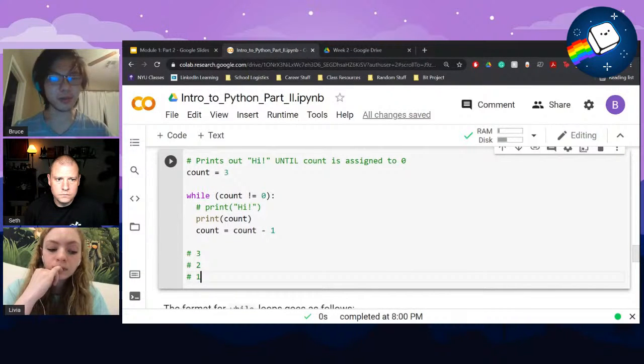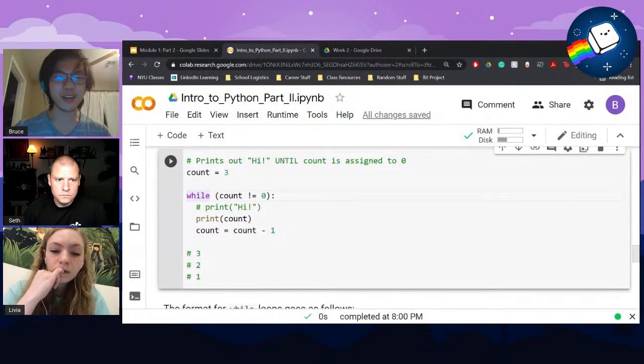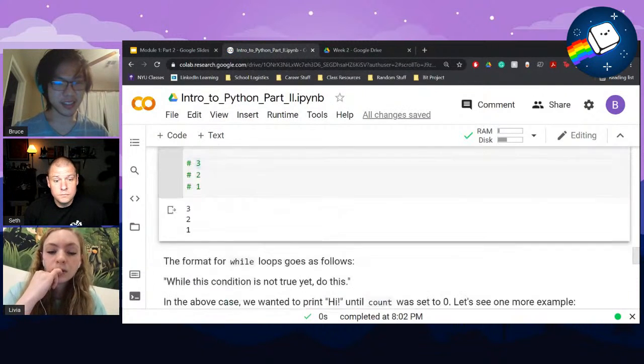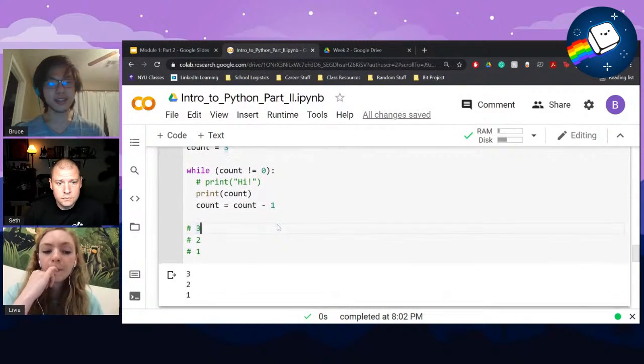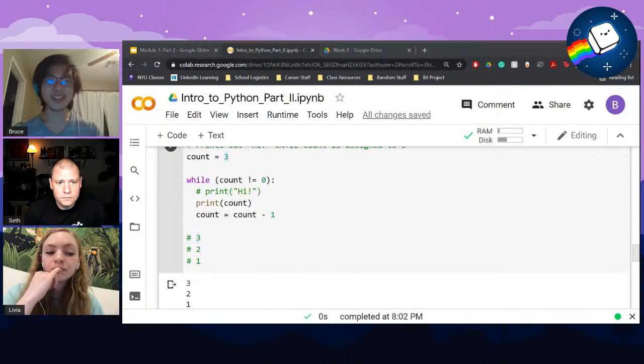Count is equal to count, what it was before, 1 minus 1. Count is equal to 0. Go back up. While count is not equal to 0, is 0 not equal to 0? No, 0 is equal to 0. Therefore, it doesn't go into the while loop again. So if we print this, hopefully it should give us 3, 2, 1. It does. Great.